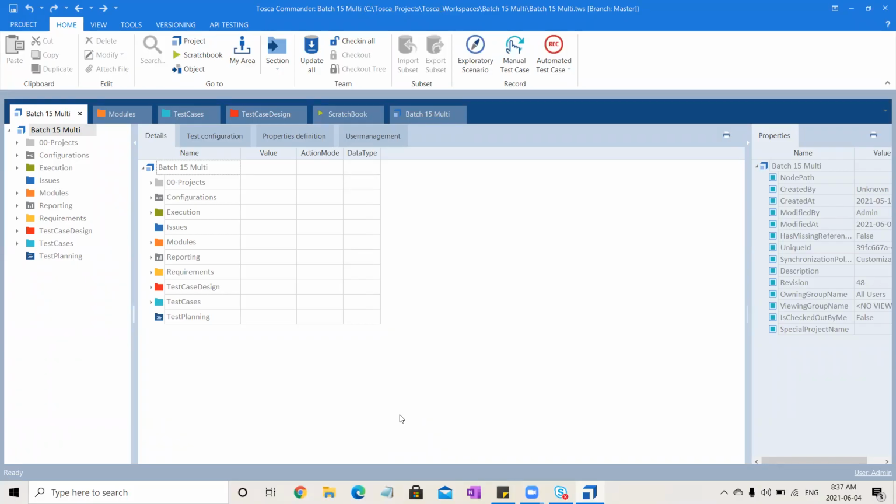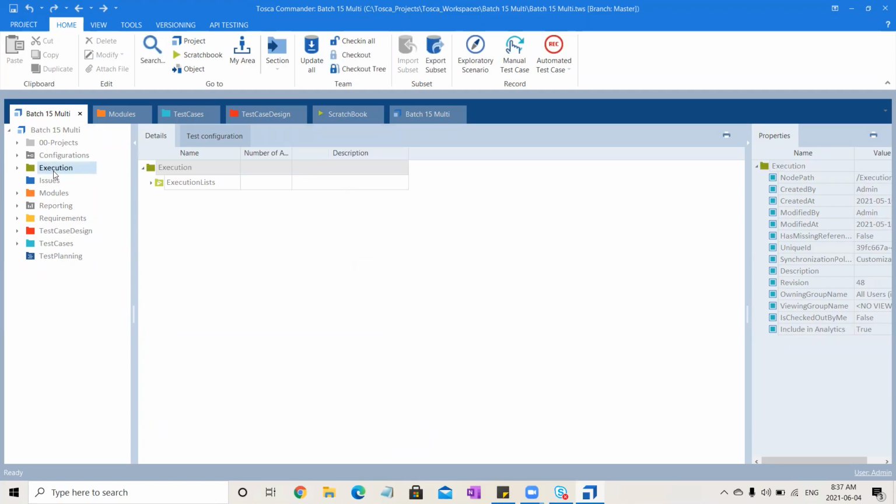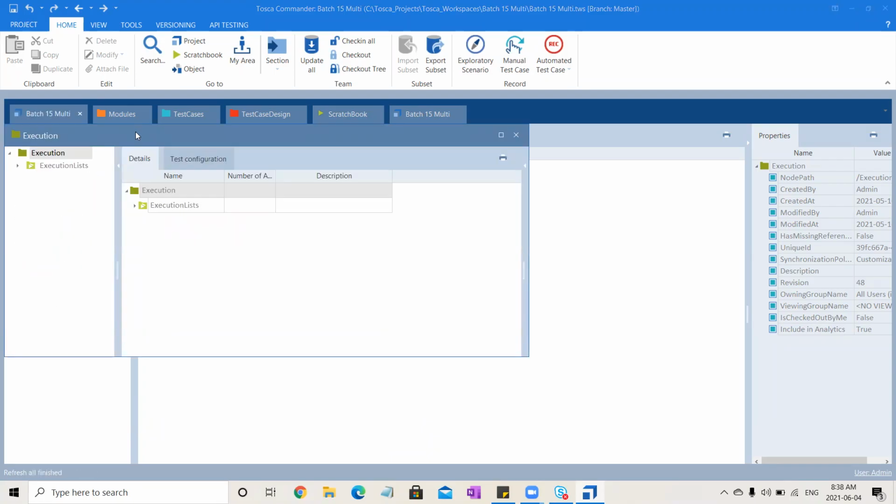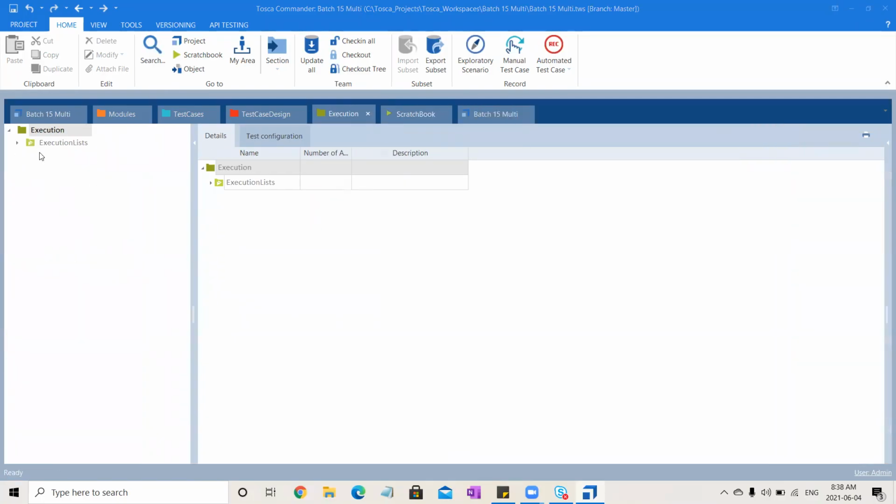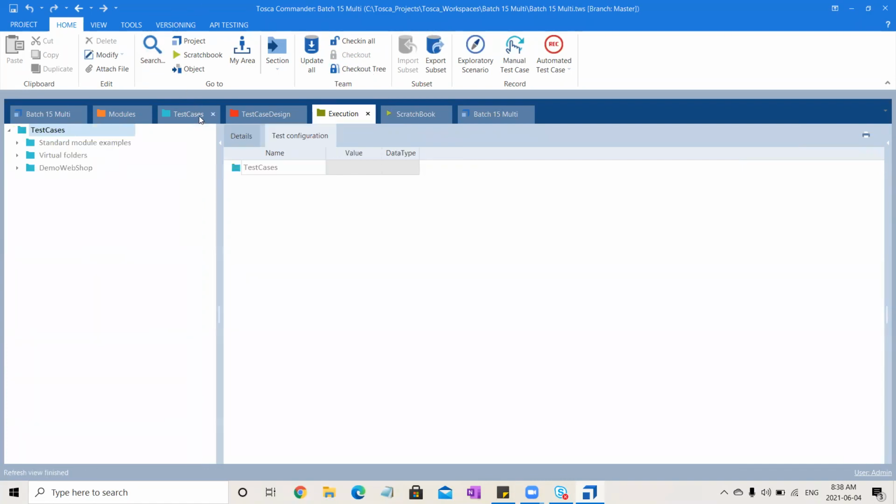Until now we executed in Scratchbook. So today let us see how we execute in the execution. I will open this section and dock it here. Okay, so first let me check out this, and let me check out my test cases.